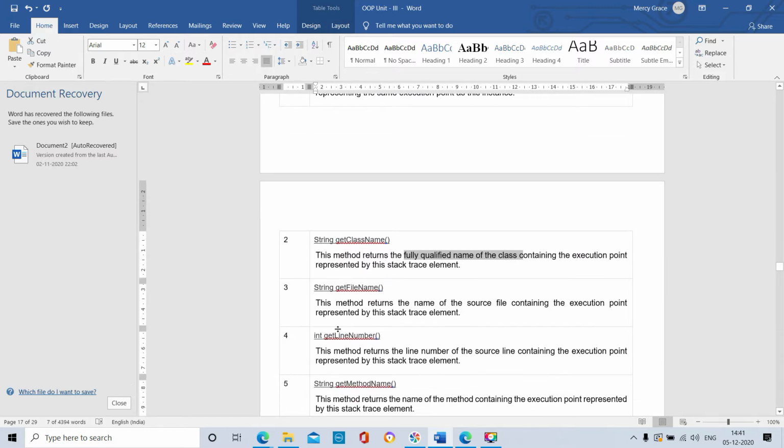The next method is String getFileName. By the name you can explain it. You can easily remember it. If you know the method name, you can easily explain the method. getFileName is the method. This method is used to get the name of the file. It returns the name of the source file containing the execution point represented by the StackTraceElement.